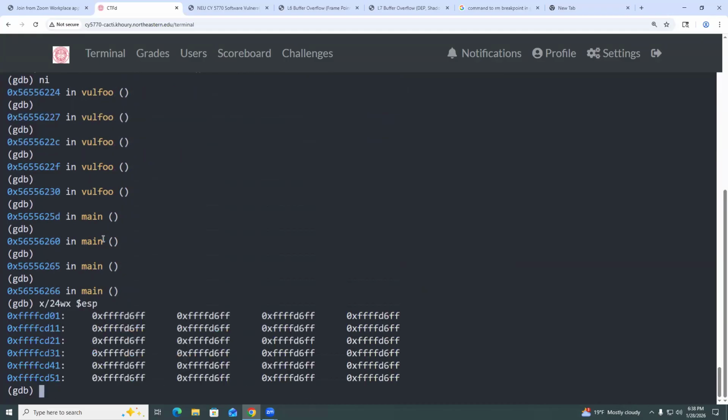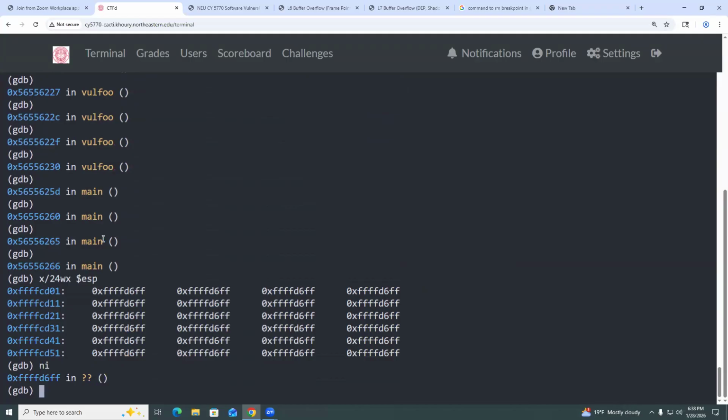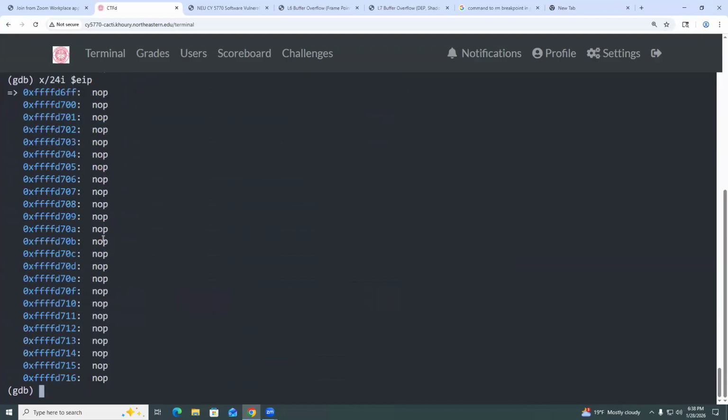Let's examine the stack again. Okay, D6 is the 3rd byte. Let's do an NI again and examine this. Oh, that's good. Okay, that's our NOP. We eventually lead to our shellcode. So now I execute. Will I be able to get a flag? Really? Okay, you think we will get a flag. How about you guys?